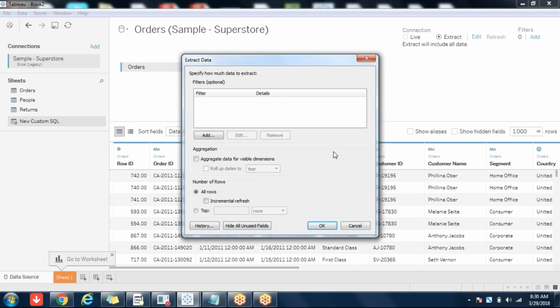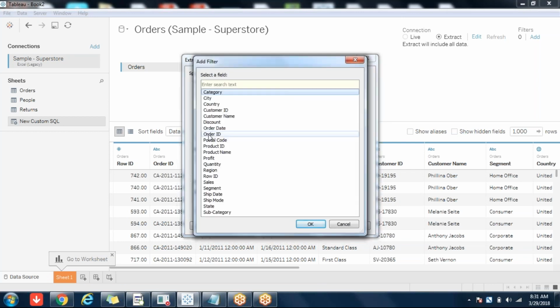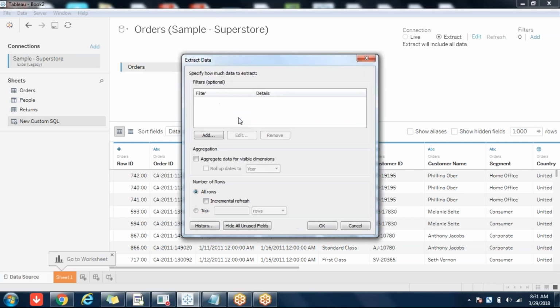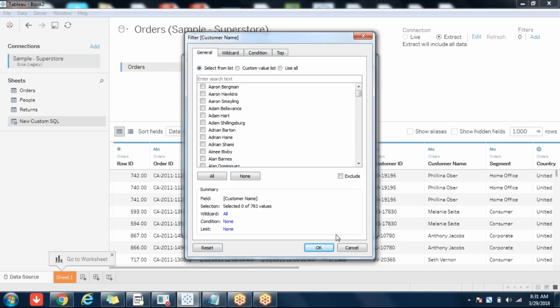The first option is filter. Filter means filtering the data, obviously. It will help you to pull in the exact subset of data that you need. That is the purpose of the filter here. It will pull in the exact subset of data whatever you want. For example, if I want only 100 customers, I go there and select it.